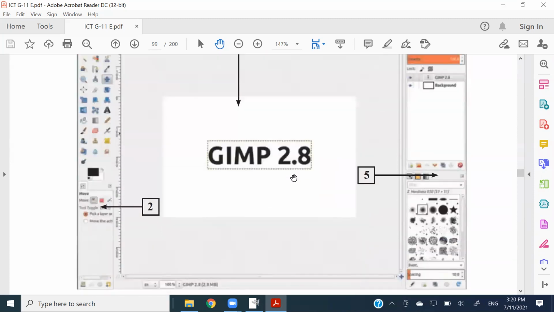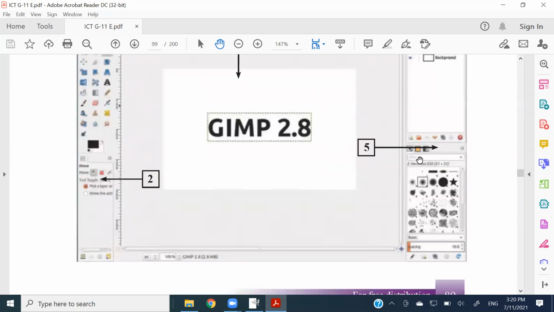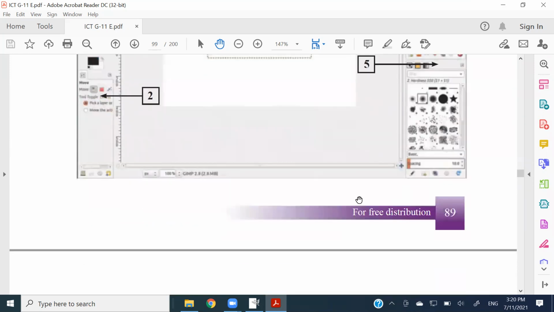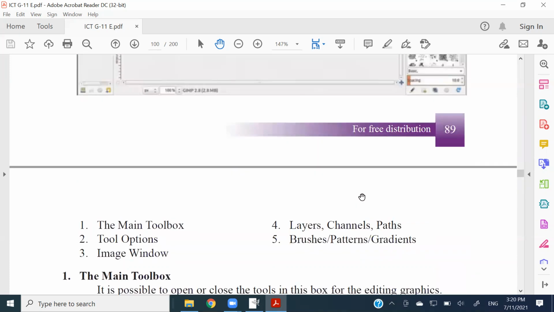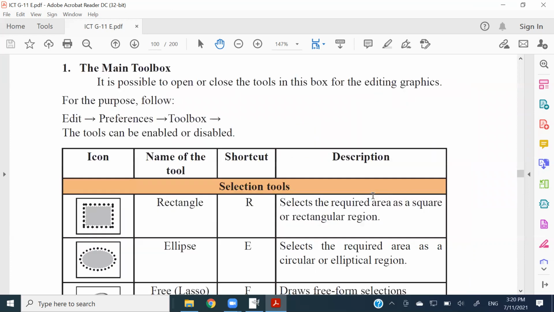And the fourth one, they say layers, channels, and paths. That means where it shows what the layers are and what the channels are that we use. I'll tell you what is meant by the channel. And the last one is the brushes, patterns, and gradients, right over here. So let's proceed forward. And here they are talking about the toolbox and what the tools do.